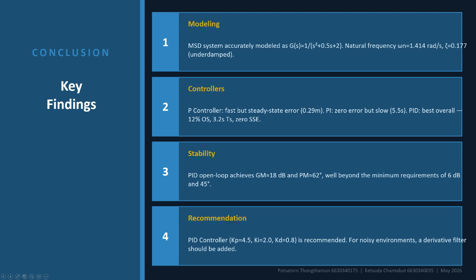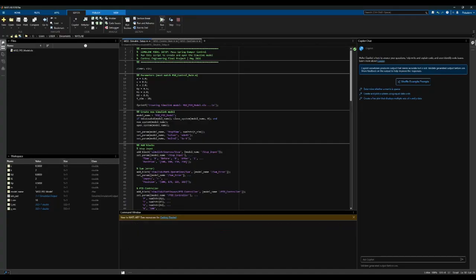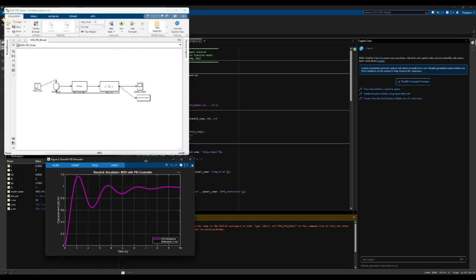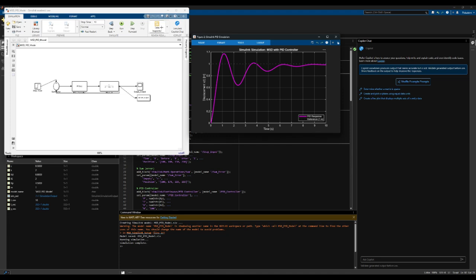Thank you. Now we move into the practical implementation part. We build our Simulink model using the script MSD_Simulink_Setup.m, which automatically constructs the entire block diagram programmatically, no manual drag and drop required.